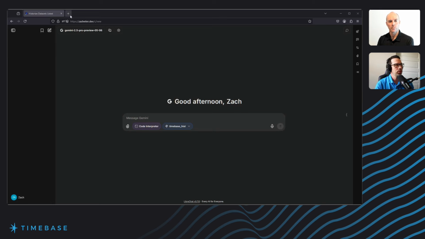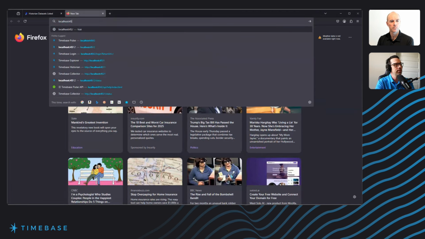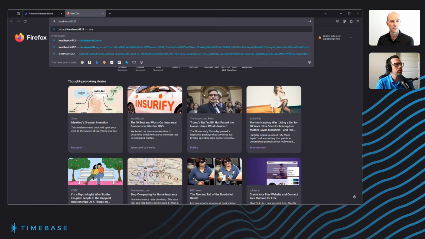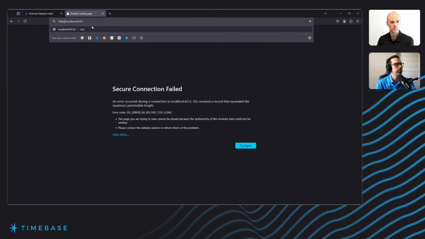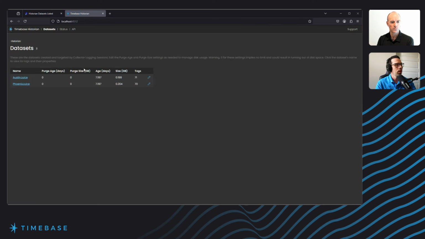Before we get started, let me just show you the data sets that we have in here. So let me navigate to our running instance of Timebase. So in Timebase right now, I have two data sets. I have an Austin juice and a Phoenix juice. And these are just two simulated data sets that we're using for Timebase for demo purposes, right? Just to have some pre-populated data, some tags in there. And it's supposed to be representative of what you might have in the real world. But just note, it is simulated data. It's not real life data. So it's just on a cycle, a loop, essentially, right?